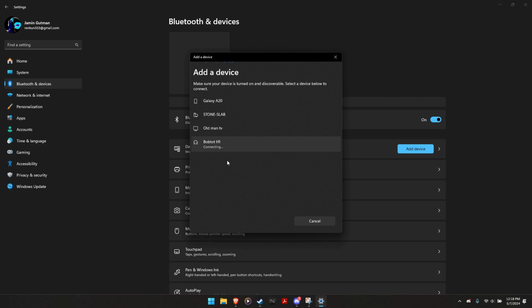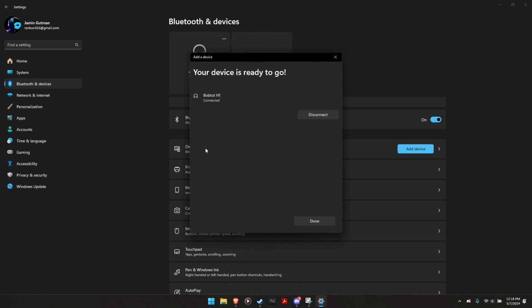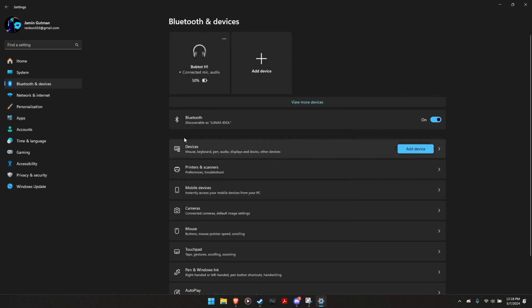Once it comes up, you just click and give it a few moments. It will say that it is ready to go, especially on Windows. On a Mac, it will just show it in line, and then it will tell you that it is connected for the mic and audio. This is what you want to see. It means your headset is working correctly. Once you're done, you just click done and you're ready to go.